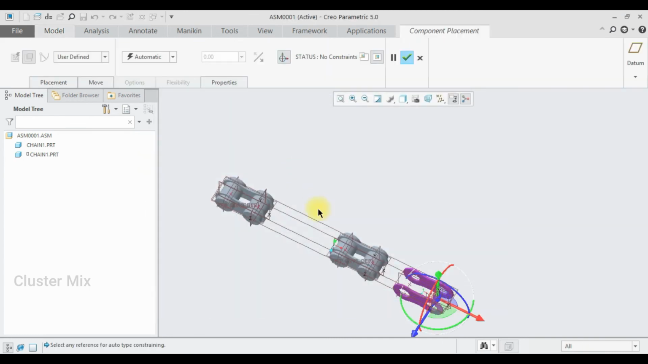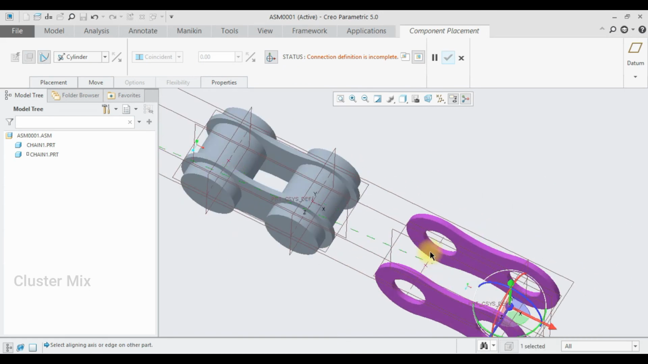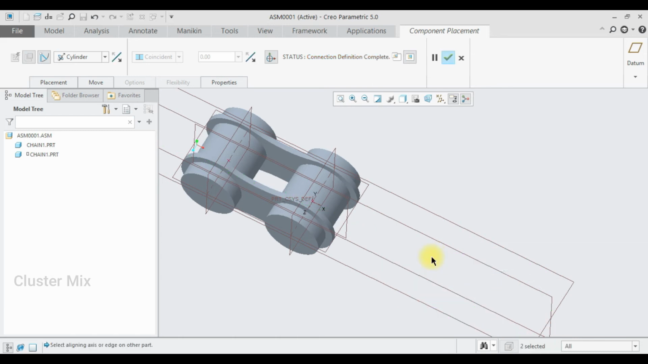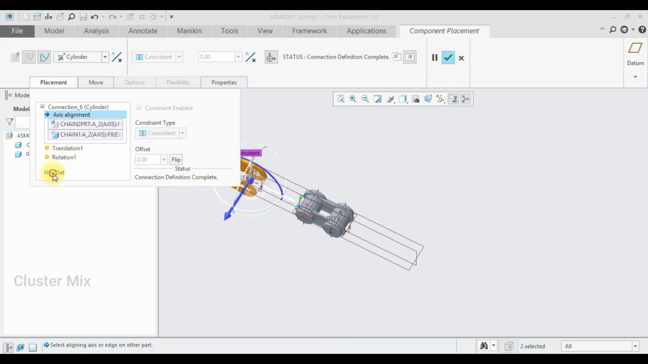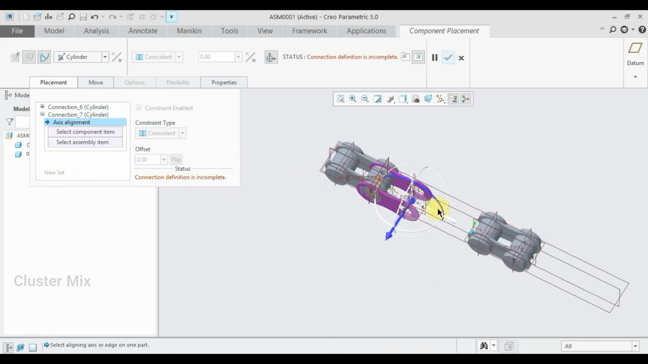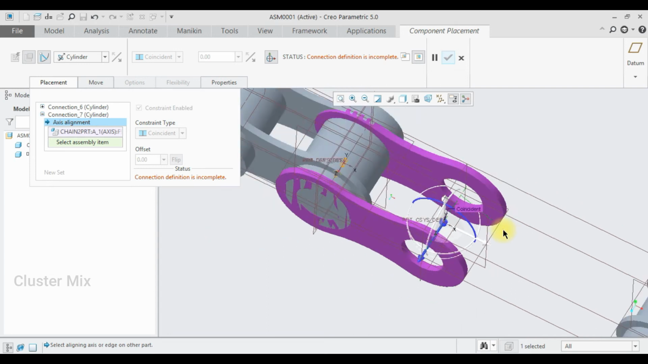Click on the assemble and select the chain 2. And here I'm going to make this a cylindrical constraint and select this axis and then this axis. And go to the placement tab and again select the new set option and make a cylindrical constraint by selecting this axis with the axis of the component.